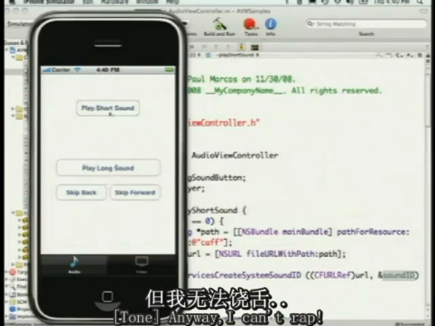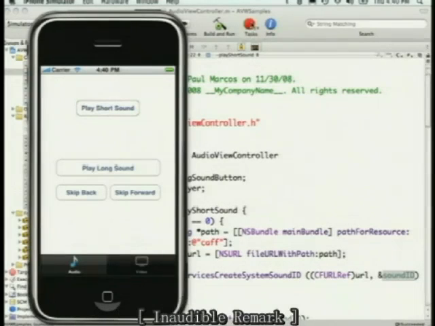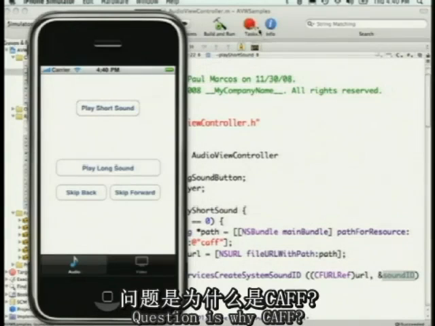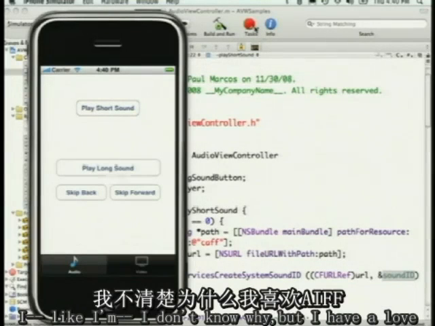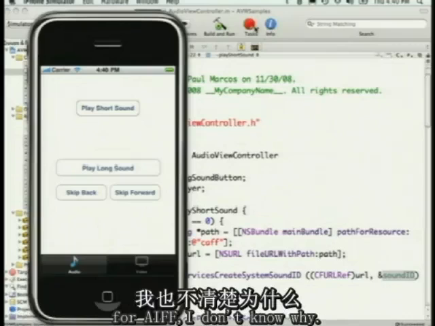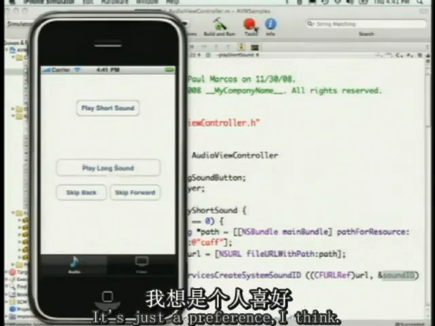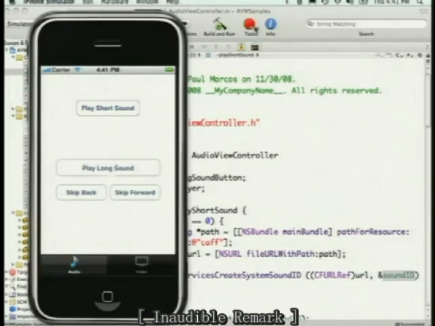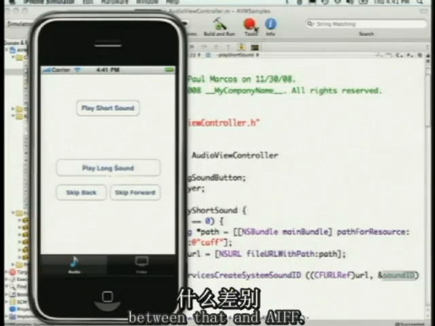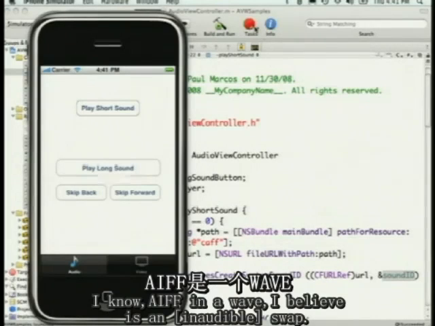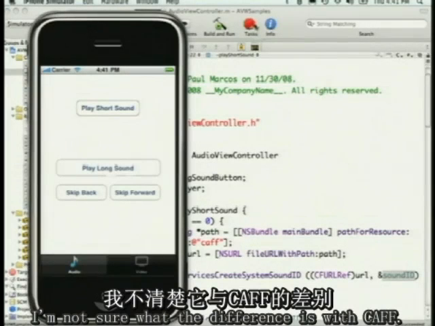Anyway, I can't rap. What's the why CAFF? I've never heard of that format. Question is why CAFF? I don't know why, but I have a love for AIFF. It's just a preference, I think. But what is CAFF? I don't know what CAFF is, or what the difference is between that and AIFF. I know AIFF and WAVE, I believe, is an endian swap. I'm not sure what the difference is with CAFF.